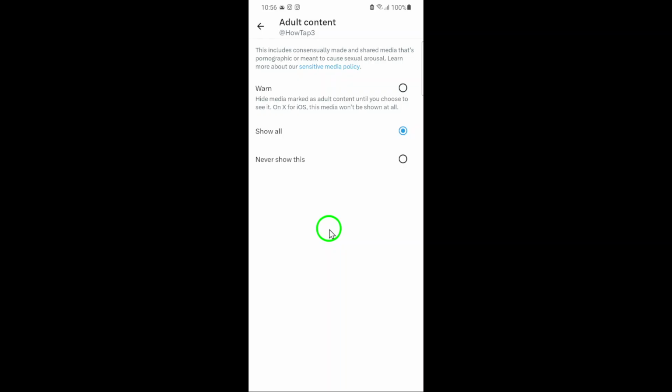Now you know the updated process, so you can control exactly what you see on X and make sure your experience on the platform is fully personalized.